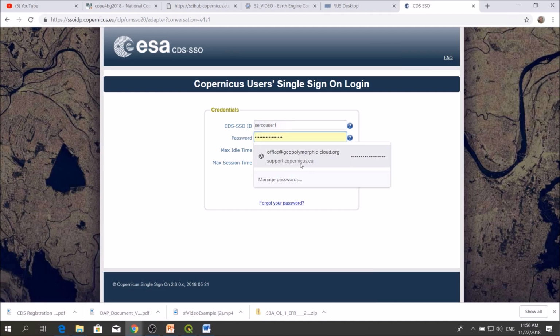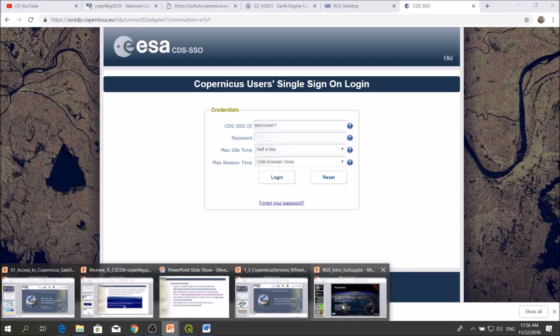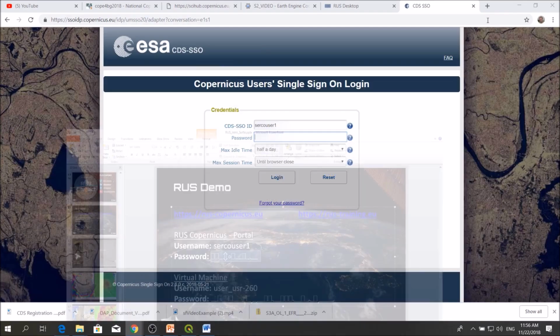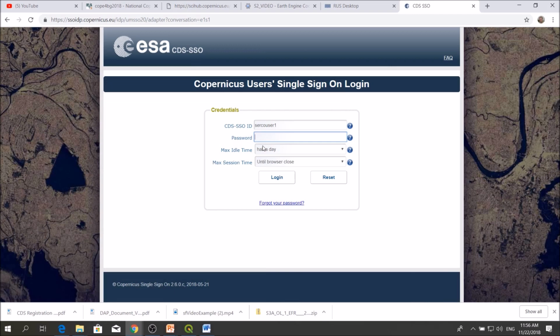I don't think this works. I'm not sure why. The copy pasting. Do it with the mouse. It's not possible, because it's read only. Okay. So let me see if I remember.